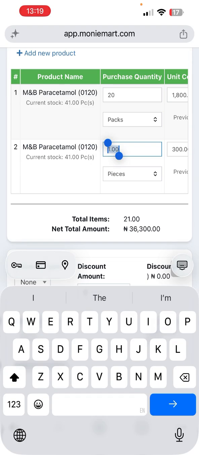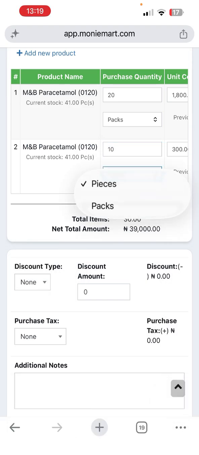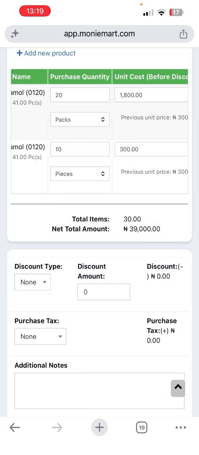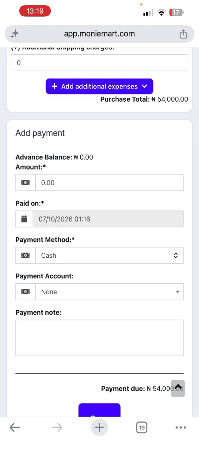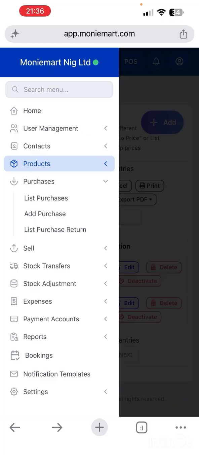You can see. Then you can say, okay, I received 10 pack. So you change the pieces. If you input this as pieces, it will show 300 pieces. If you want to change it, if it is by pack, you can change it. Okay, you received it by pack, so 10 pack. After that, you will save it and add the payment, 54,000, and save it. So that's all. After that, let's click on POS.